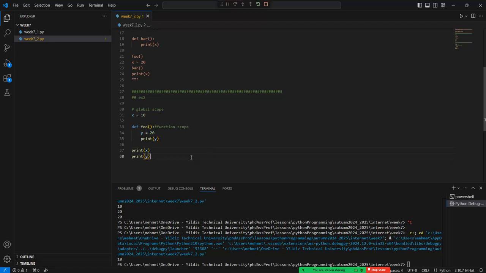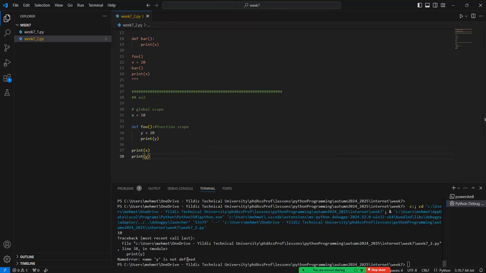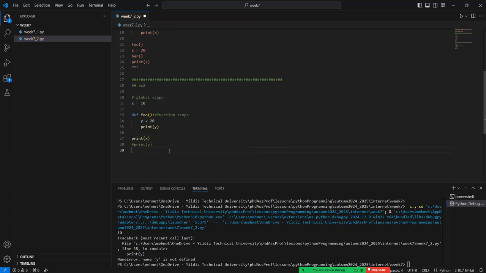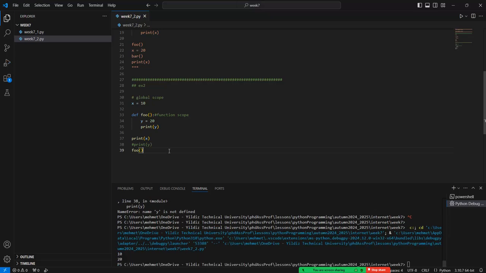If I run this code, y is not defined here. But again, if we call this one, def foo, what's the scope of foo here? Yes, global, because it's defined in the global properties here, okay? These are the examples, because the print y is a syntax error, okay?